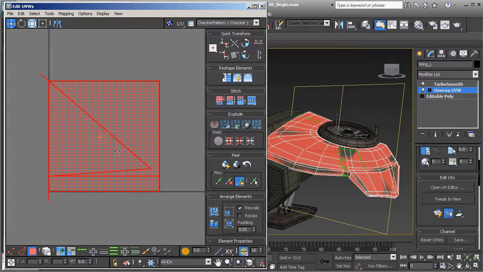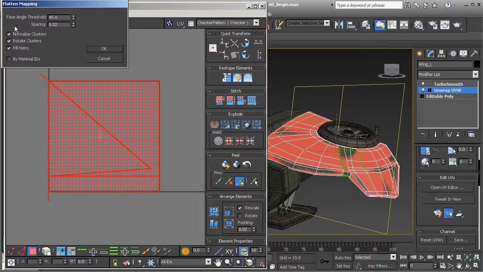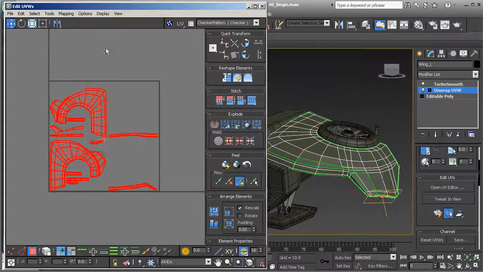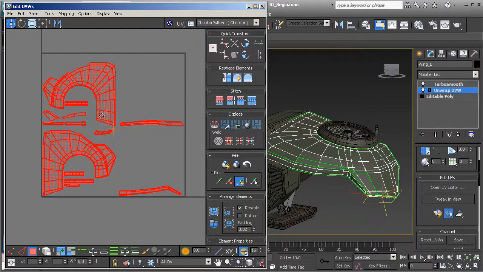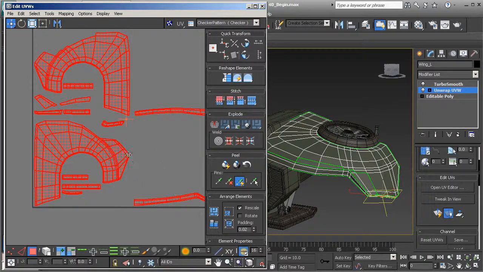Alright, so with all of these selected, what do we do? Well, I can use several of these tools in the UV editor to start laying out the UVs and flattening out the UVs of my wing. So I'm going to go up here to mapping, and I'm going to use what's called flatten mapping. And if I click on this and then just hit OK with these default values, you're going to notice a couple of things. Our UVs have laid out and they're nice and flat.